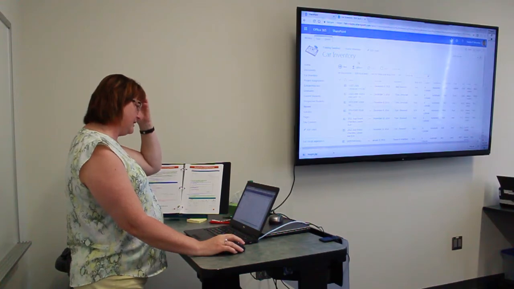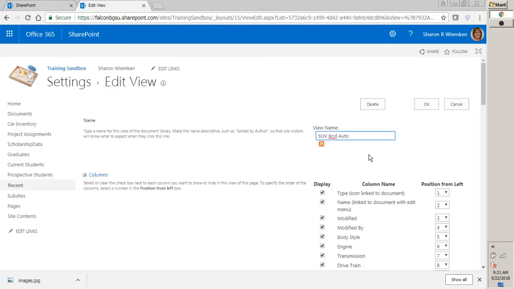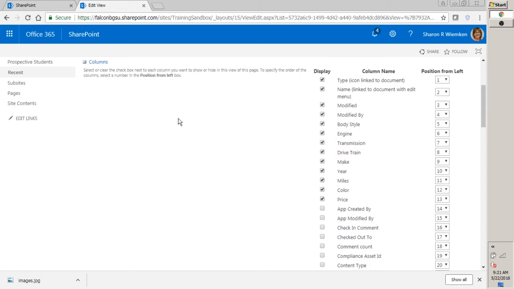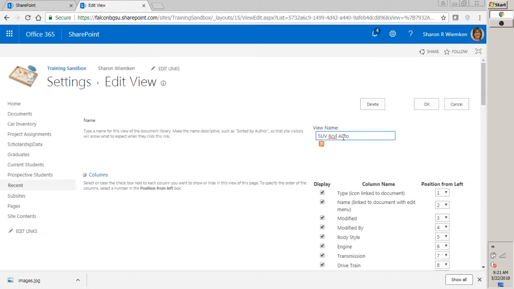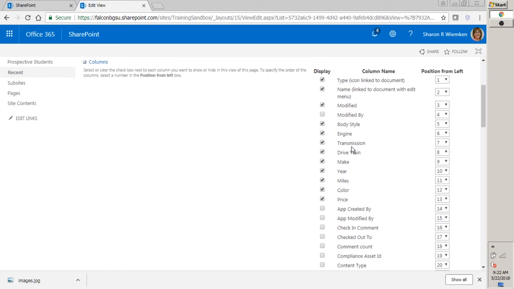So in order to edit it, I'll go up to Library, and I've got an option here to modify view. So here you can see it's got the view name, so if I want to change the name, I can change the name here. And I can say, I don't really care who modified it, so I could uncheck that. I don't need to know the engine size because they're all 6-cylinder. I don't need to know the body style because they're all SUV. I don't need to know the transmission because they're all automatic. That was built into it.